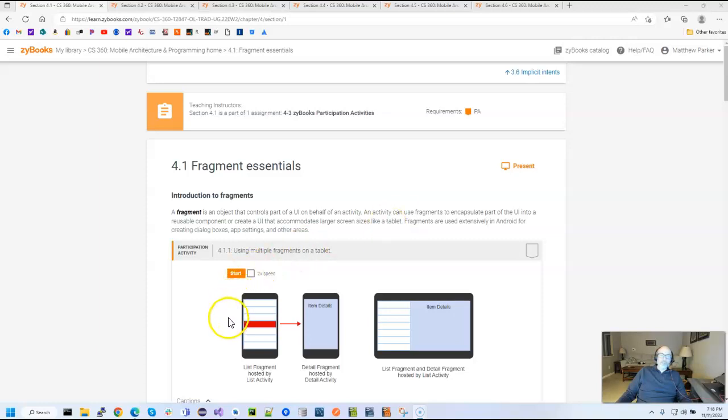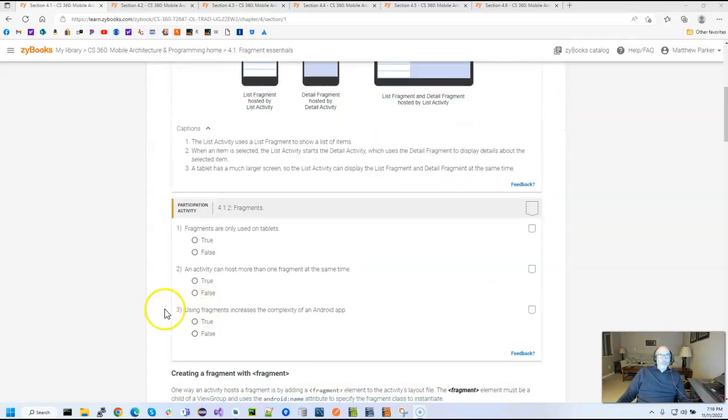Or as you can see here, we might have a fragment that shows a list and then a fragment that shows the details. If we have a tablet device, or if we rotate the screen, we might be able to display both the list and the details side by side. So fragments make this possible.